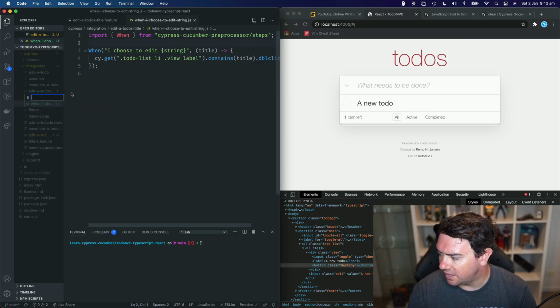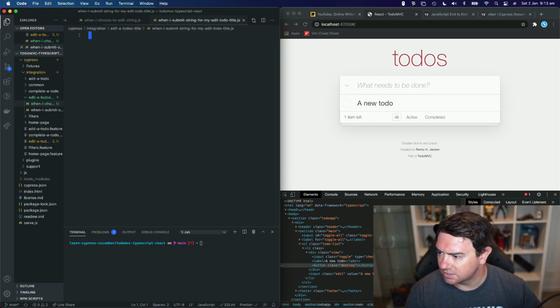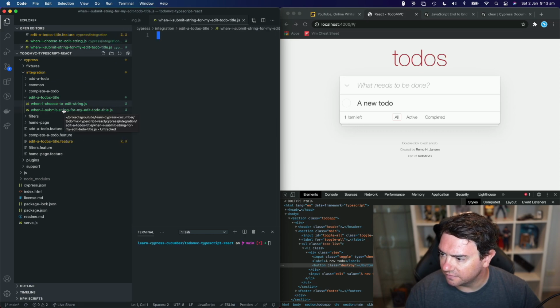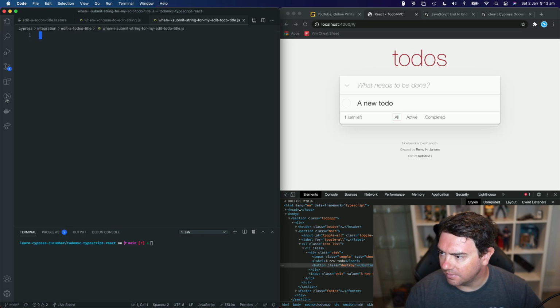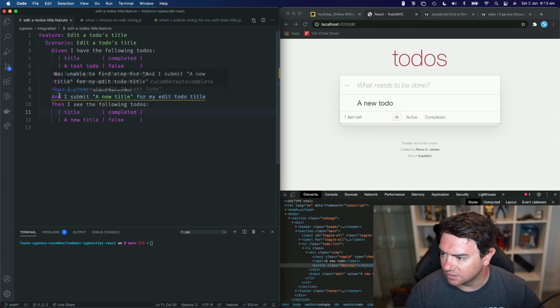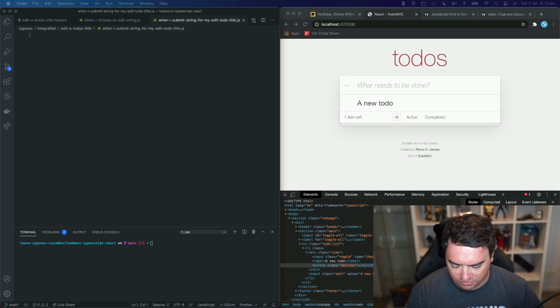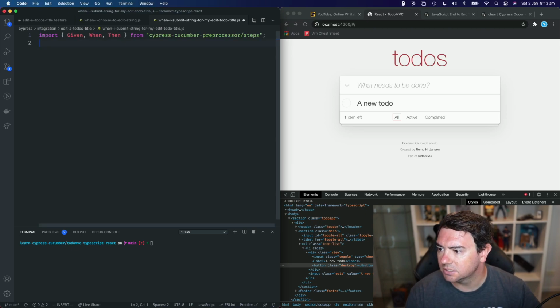We also want to define the when I submit string for my edit to do title.js. So this is our second step that we need to define specifically for this test. When I submit string for my edit to do title. And let's just double check here. So this is a when I submit string for my edit to do title. Cool. Okay, so let's define that. Let's grab the step definitions. We only need when in this case.